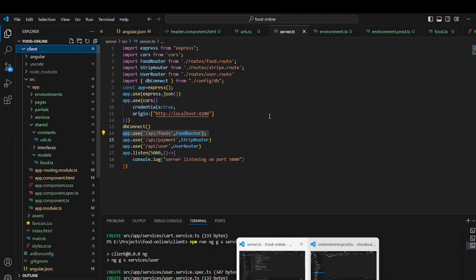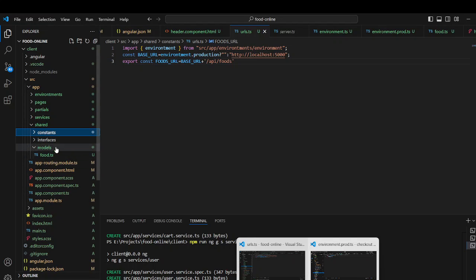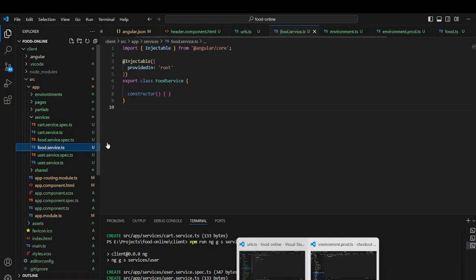Now let's go here, url.ts. We can give foods URL as base URL plus foods. So now we have successfully created the one endpoint which is useful for getting all the food items. And also we have exported this foods. Now we have to go to services. So this is the food service.